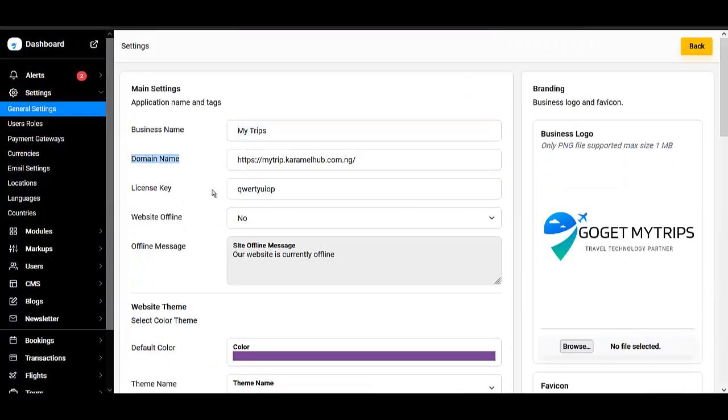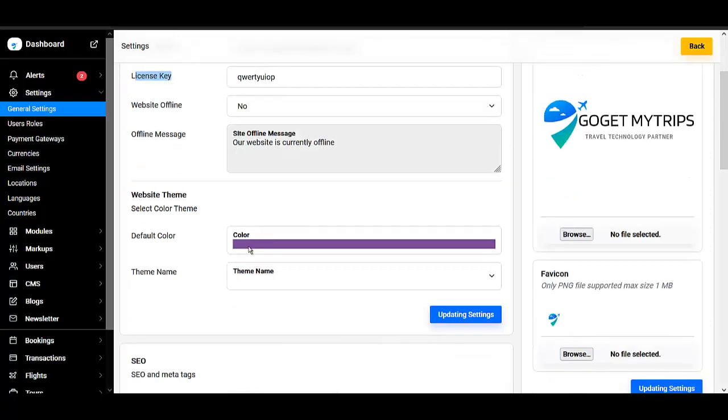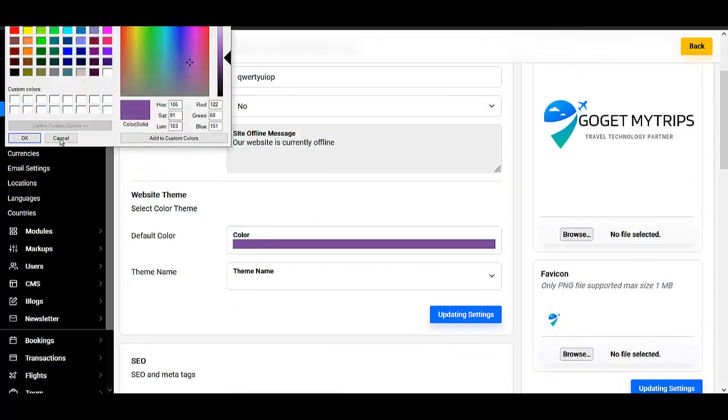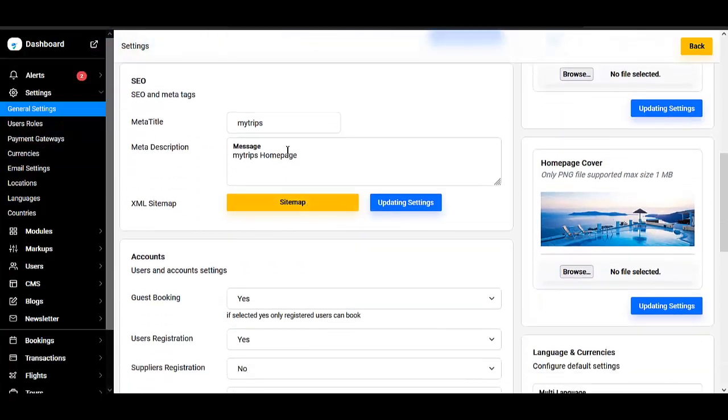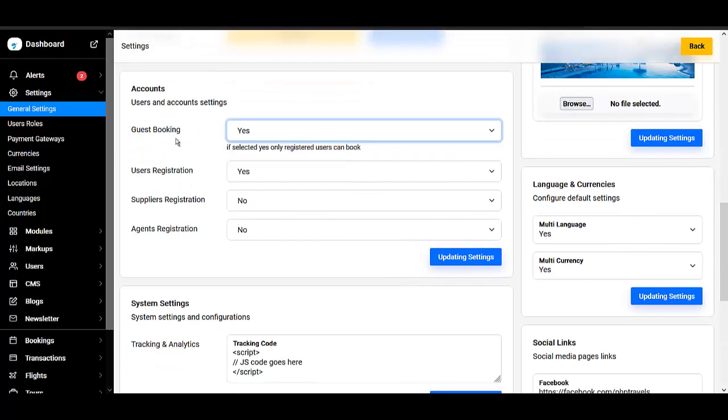You can see your domain name, your license key, and all that. You can also change the default color of the platform. This is the color right now. I can also set up my SEO here. You can see them now. So here you can choose that.